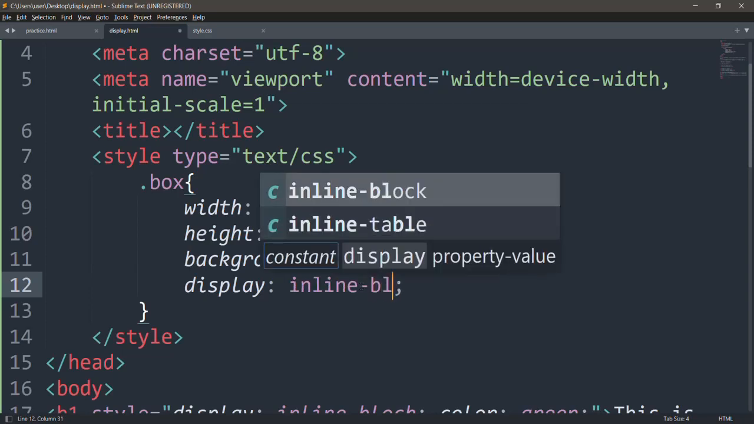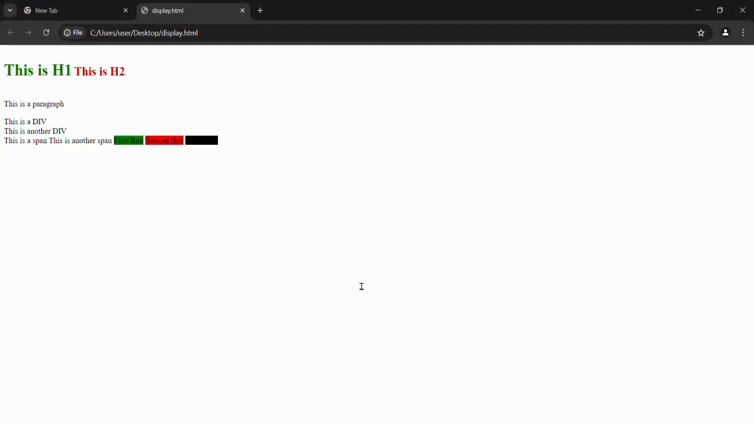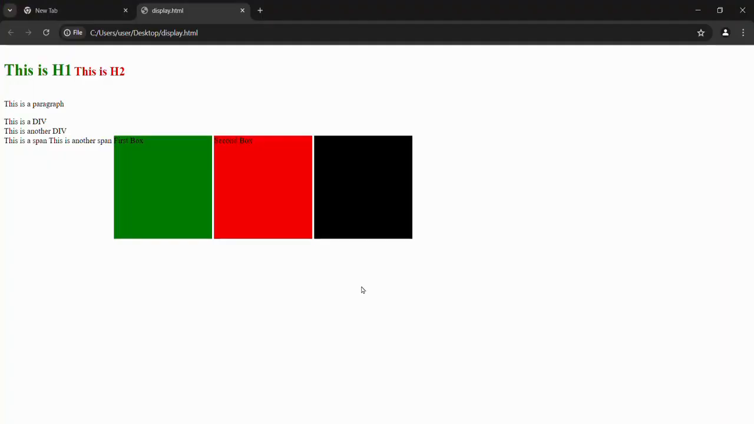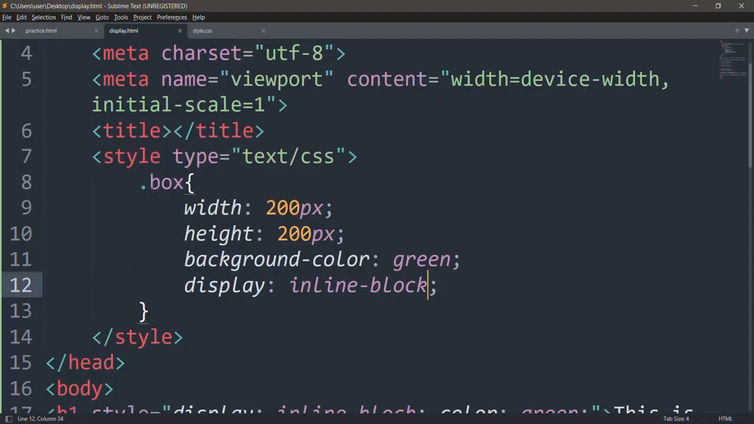You can see display inline block. If I change it like this, then refresh, you can see they are now bigger. So that is the difference between display inline block and display block. And an inline element, just like these span tags that we have created here, you can actually change them to block level elements too if you don't want them to be appearing on the same line.